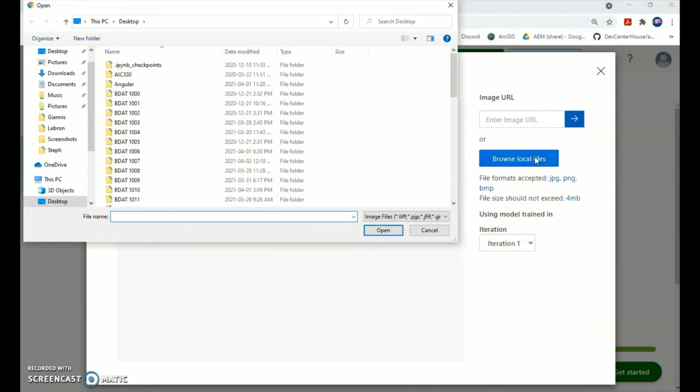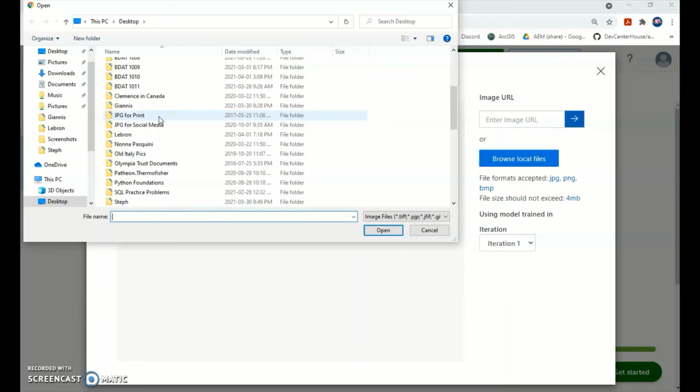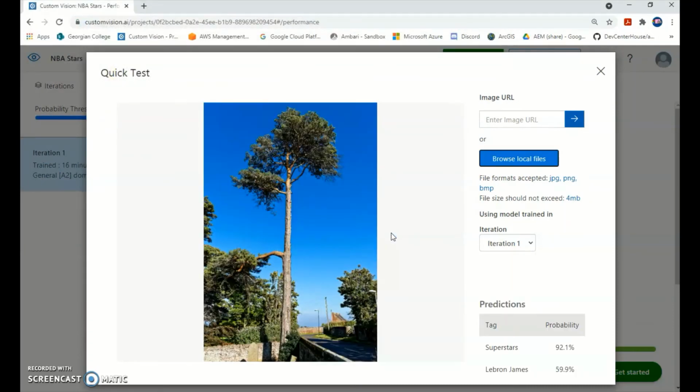Let's try something that is not an athlete. Something completely different. But since basketball players are tall, let's pick something tall. How about a tall tree? 92% that is superstar, but it's 60% LeBron James. So I didn't do a really good job of testing this picture. Obviously, it's not LeBron James. Maybe the branches here, it's recognizing it as maybe LeBron's beard. The tree is tall, NBA players are tall, but other than that, I didn't do the greatest job, since it's still over 50% chance that it's LeBron.